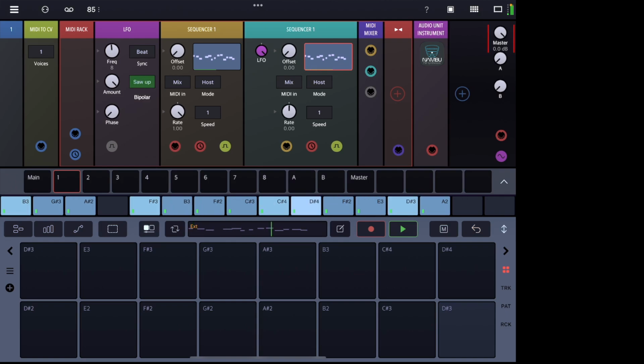Now we can also set this to a square. Sorry, we do want some movement, so maybe a triangle. And you can see the playhead right here at the bottom in the green, and then also up here, kind of moving back and forth.